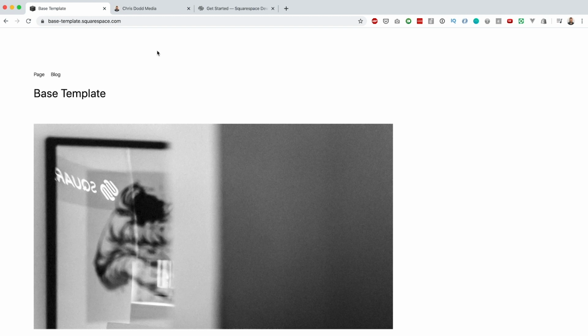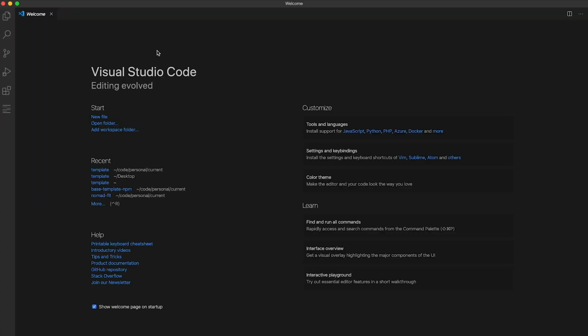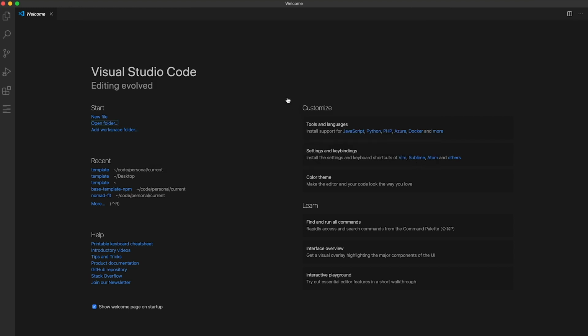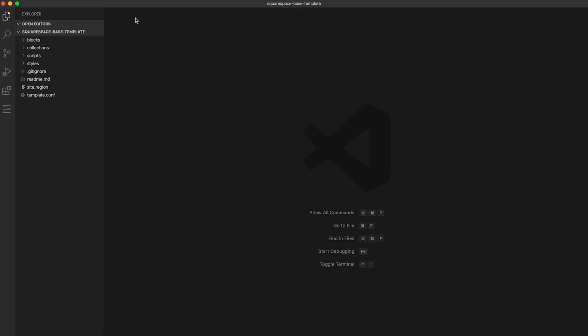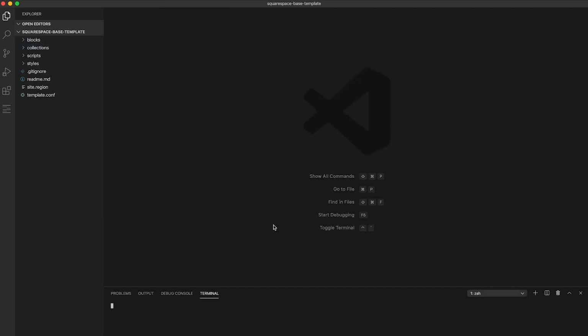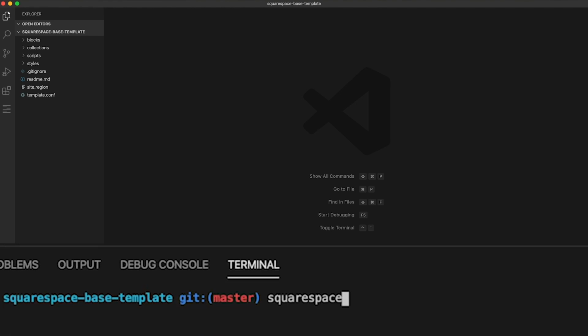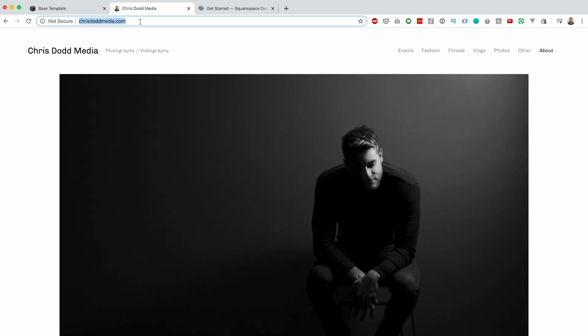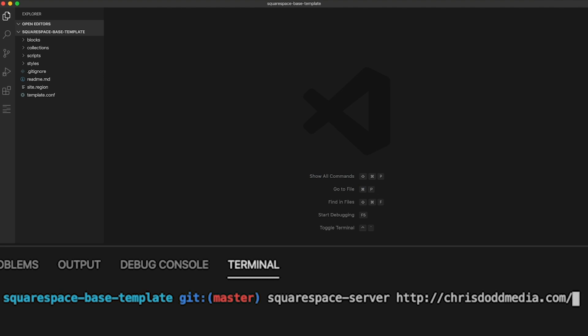So first things first, I'm going to go to my favorite code editing software, which is VS Code at the moment. And I'm going to open up that base template, right here on my desktop, squarespace-base-template. So there you have it. We have our template right here. And what I'm going to do is run this template using the Squarespace dev server, using the data from my Squarespace website. And the way I do that is by running the command squarespace-server, grabbing the URL of my website, or whatever website you want to use, and then hitting enter.